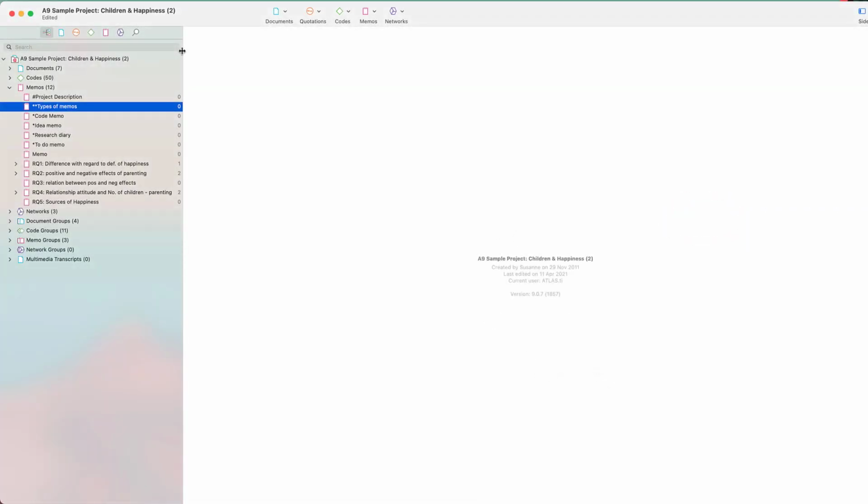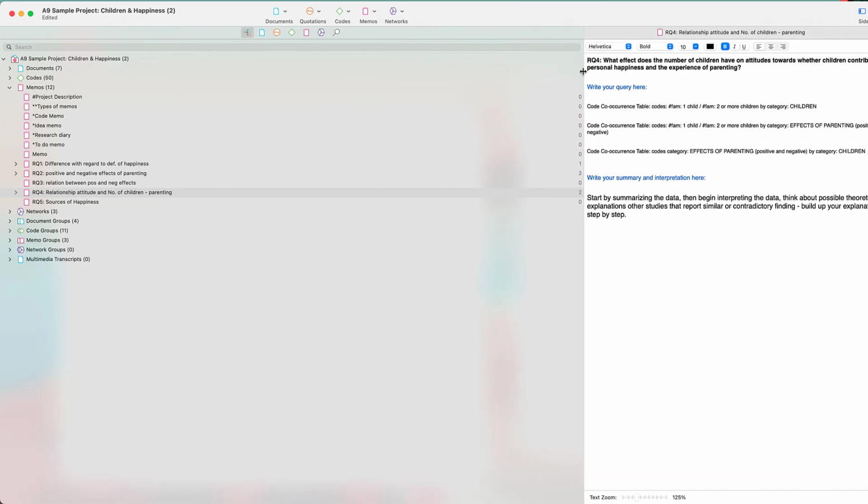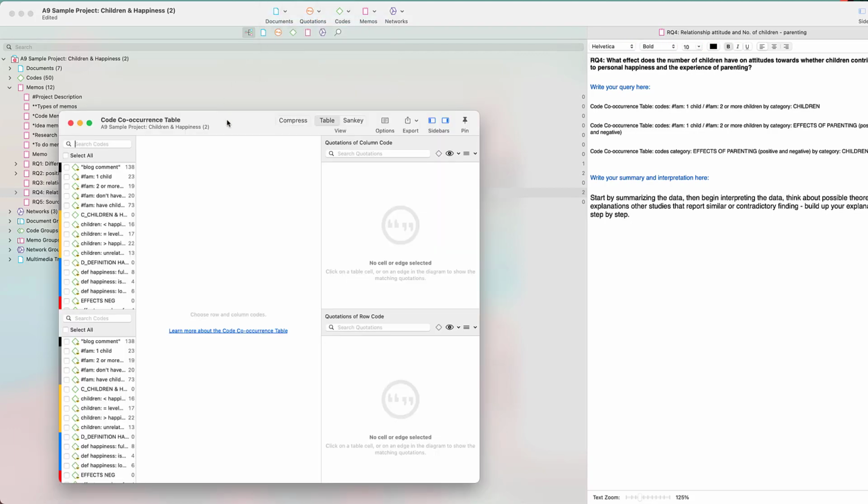In case you wondered how you can set up your interface like this, here's how it works. Create and open a memo for the research question you want to work on. Then, expand the Project Explorer so the memo is pushed to the right-hand side. Open the tool that you need to query the data and pin it to the screen.